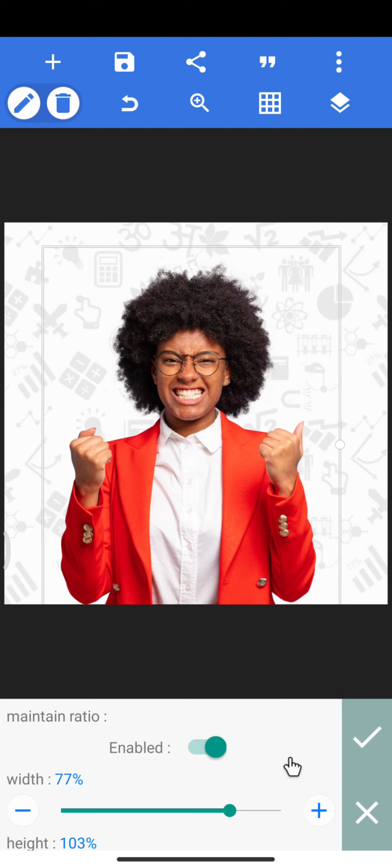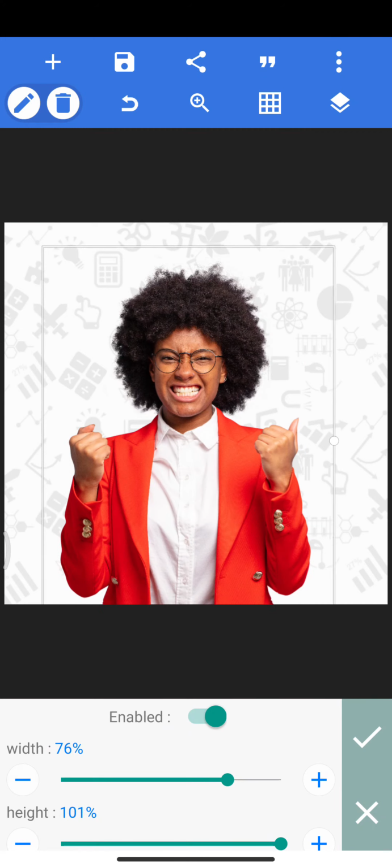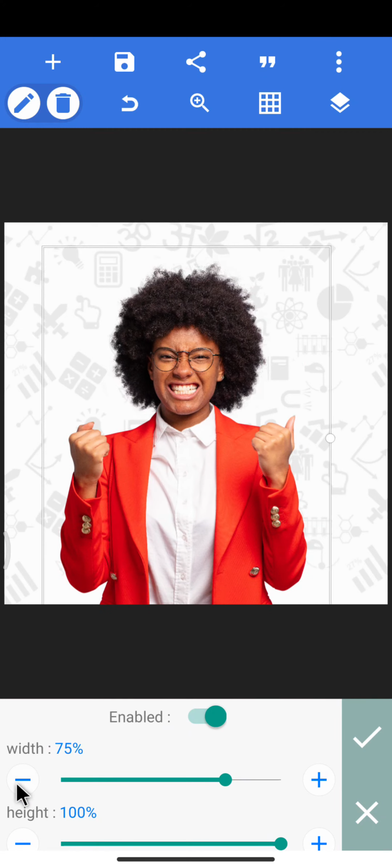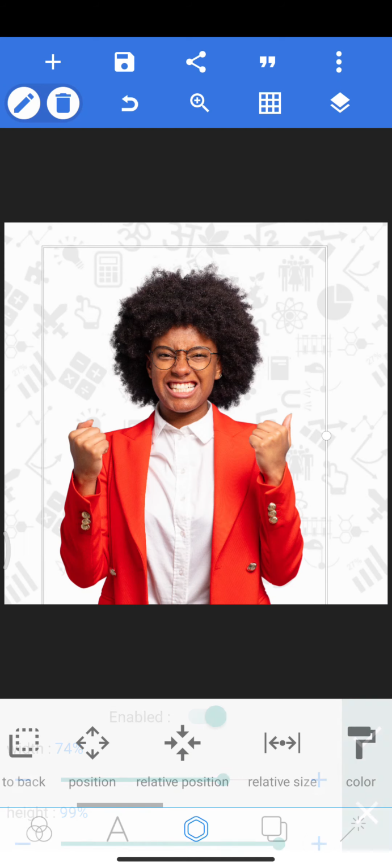This is it. So you're going to select relative size, which is this one, relative size, and now we're going to make it a specific size so that we can have the same design all through. So for the width, we're going to make it 74. So we're going to use this minus icon to reduce it to 74, and for the height, we're going to make it 99. So make it 99. So now we have it as the same size.